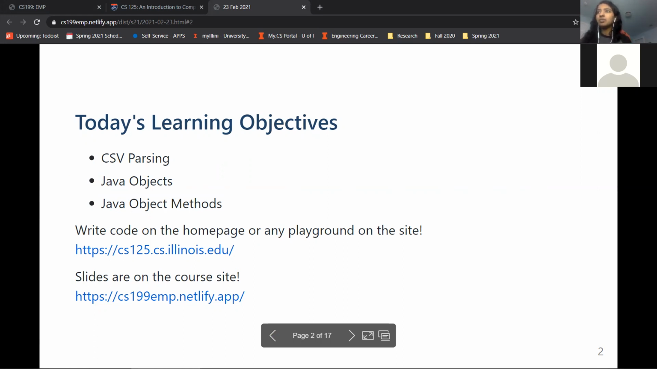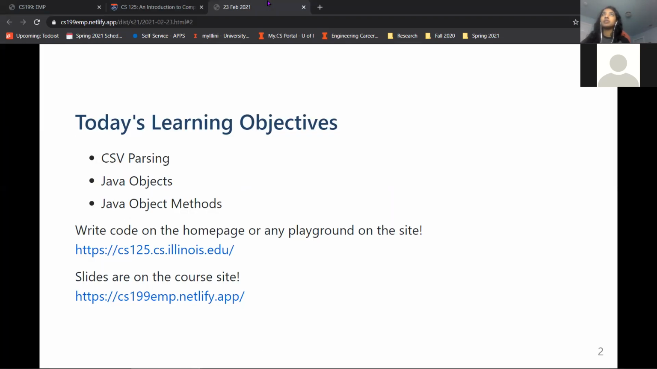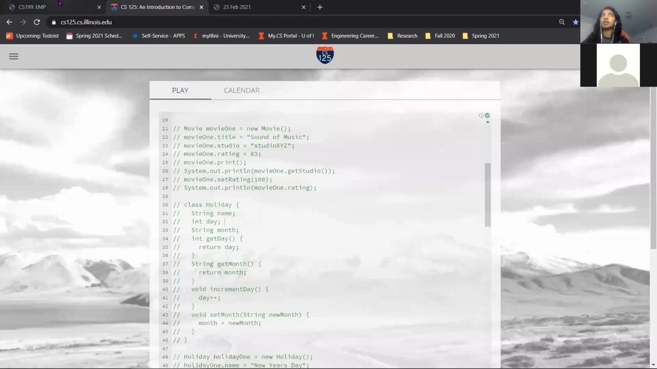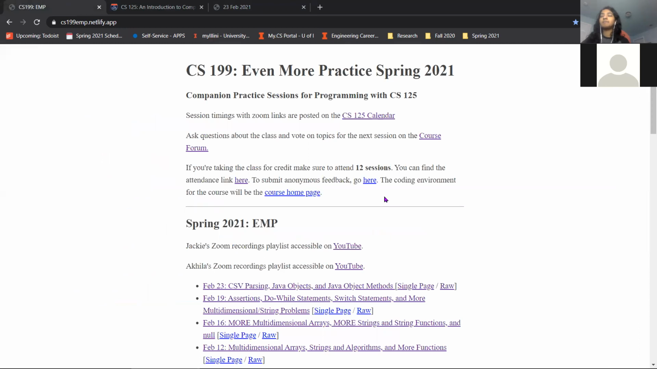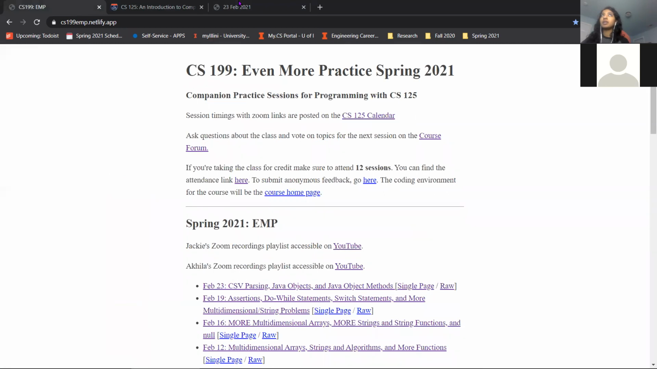And let me make sure I'm recording. Yep, recording. Okay. As always, you can follow along on the course website's homepage and use the playground there, or you can use your own REPL. And you can find the slides on our website here.